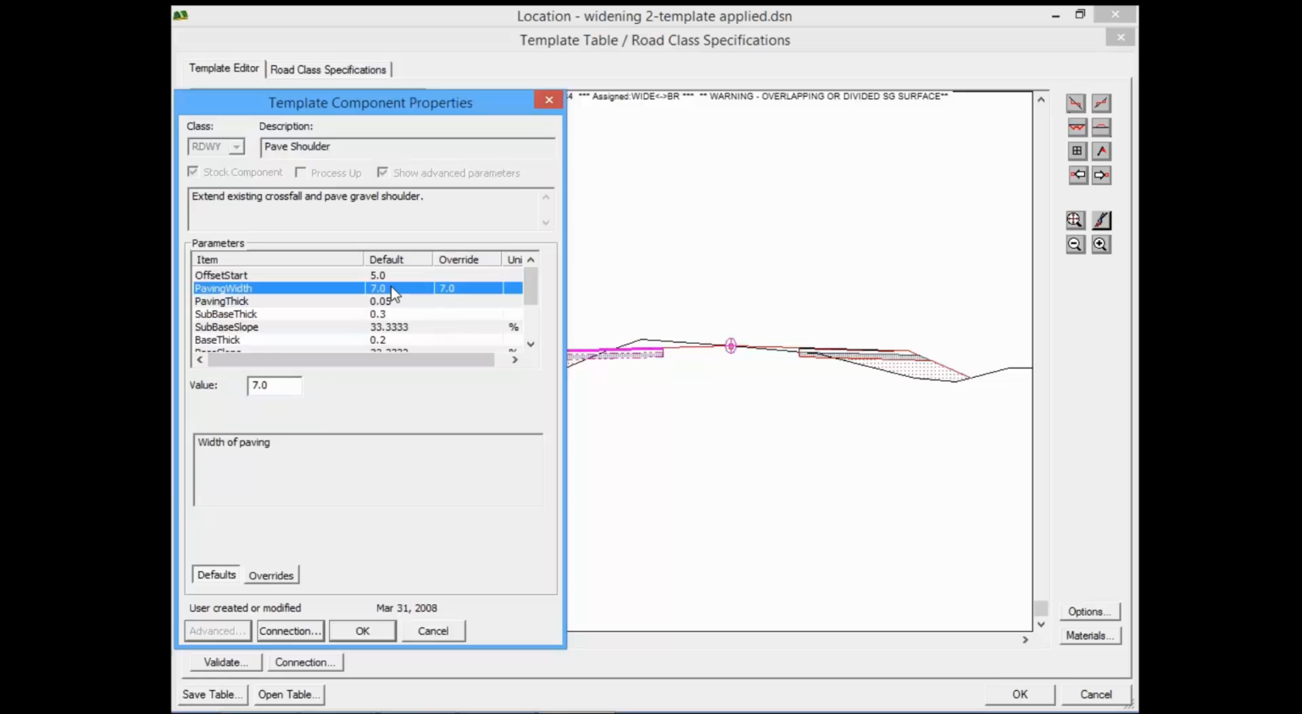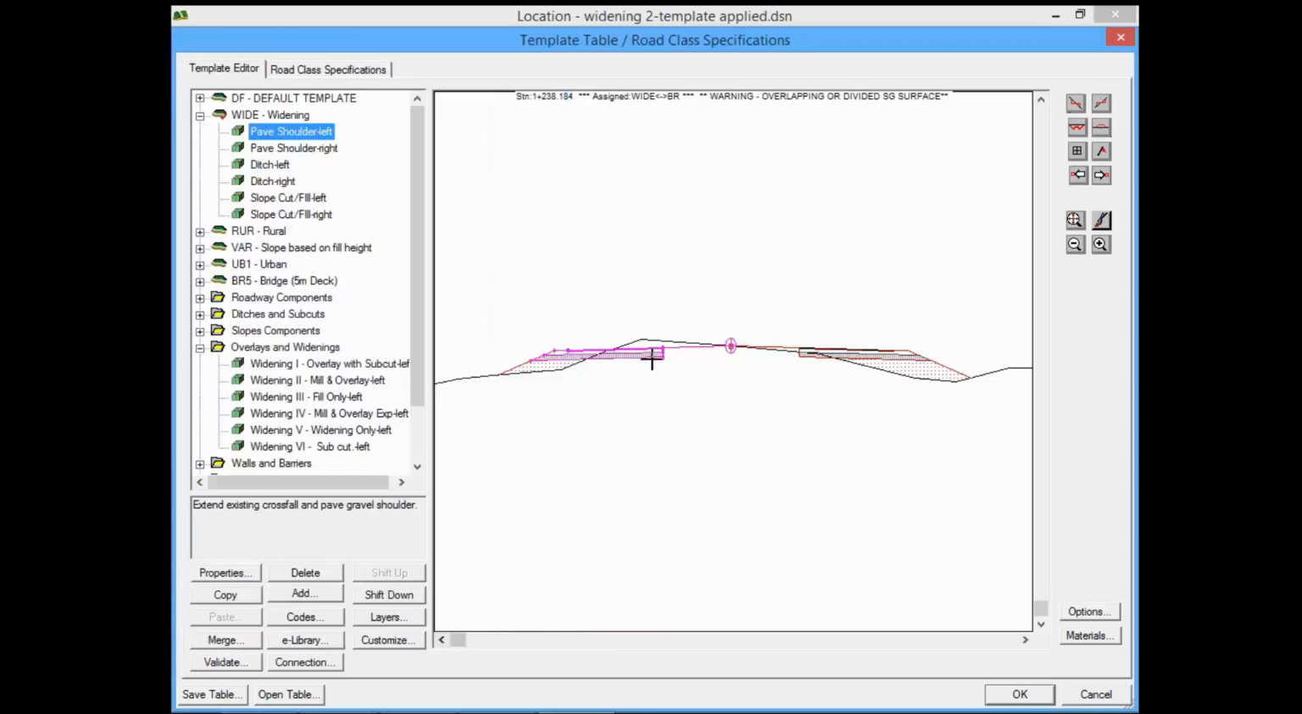So what we're doing is we're going out to 7 meters, and we're starting at 5 meters. Okay. And, oh, that doesn't look quite right. How can that be 7? Maybe. I'm confusing myself. That looks like 7 meters of pavement right there, starting at 5 meters.